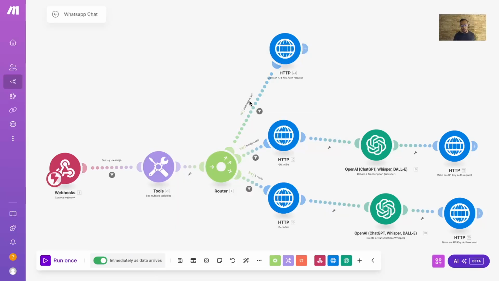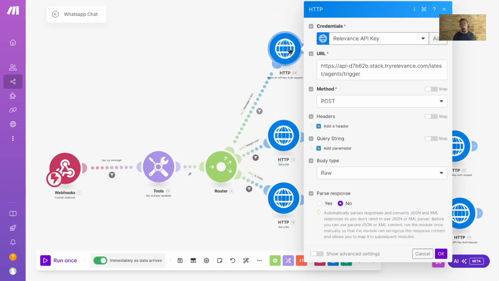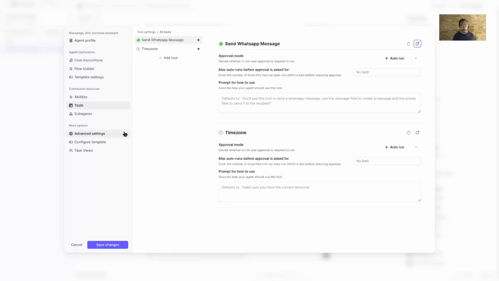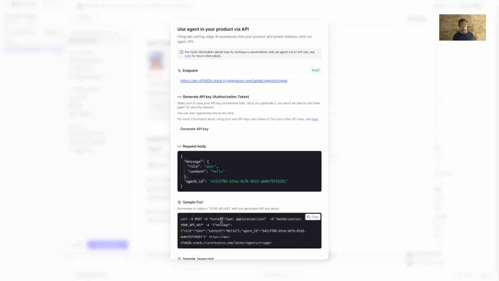Then I have a router. If it's a text message, then there's just a filter here that filters the message type text, and they go straight to this one. So I set up the Relevance API key. I used the API to trigger the agent. So how do I do that? When you go to your agent profile, here you have an API, so you can trigger this agent using this API. The URL is here.